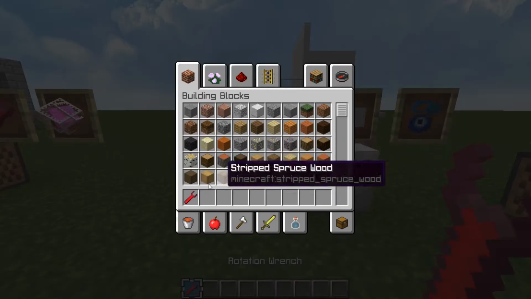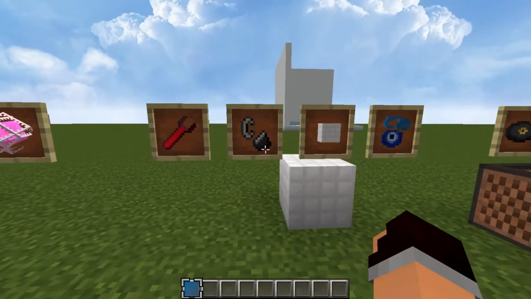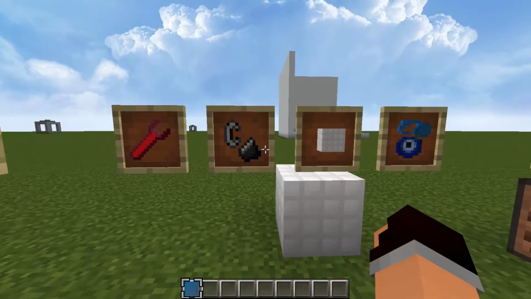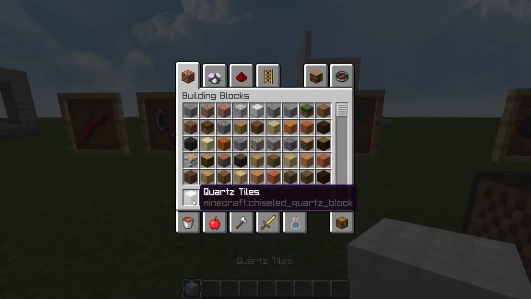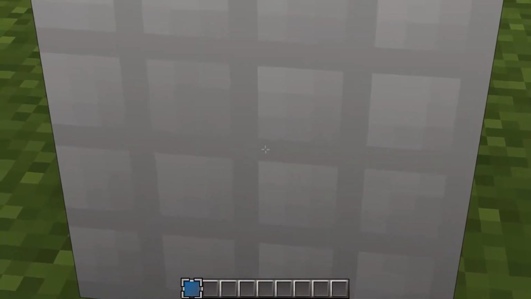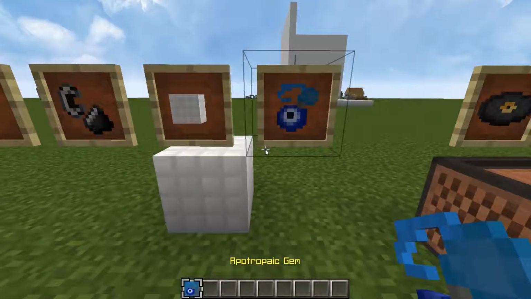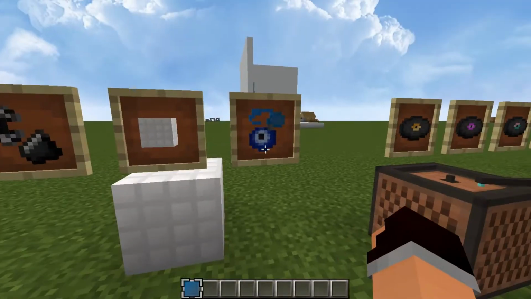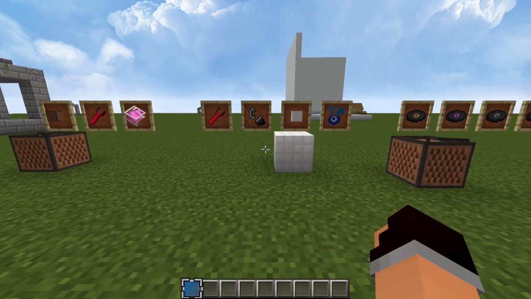So for example, we have the rotation wrench, previously known as the debug stick. We have the lighter, also known as the flint and steel. We have quartz tiles, previously known as chiseled quartz block, because obviously I've changed the block to be tiles as opposed to the chiseled texture. And we also have the apotropaic gem, which is of course the totem of undying. Now all four of these things have been showcased previously.